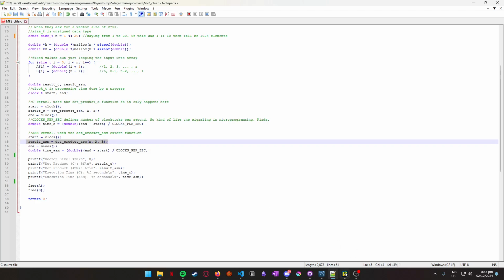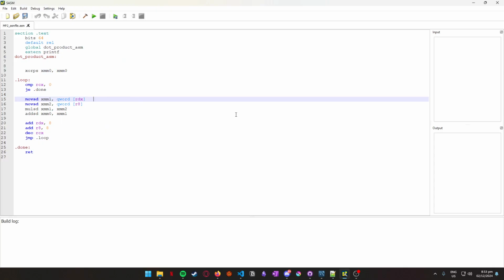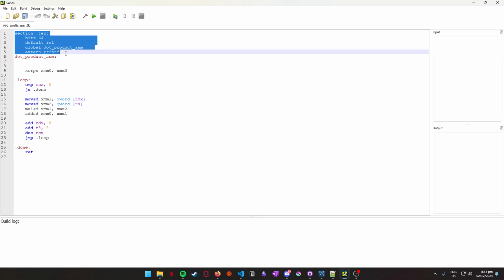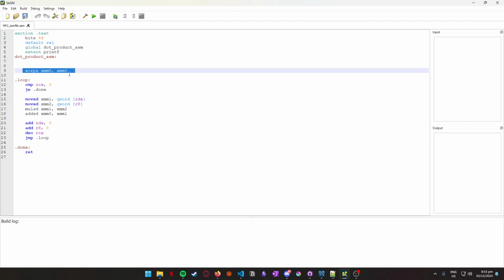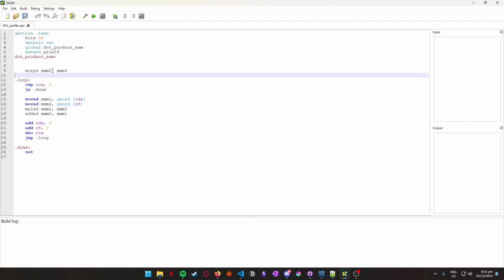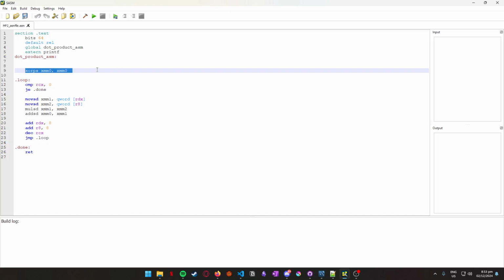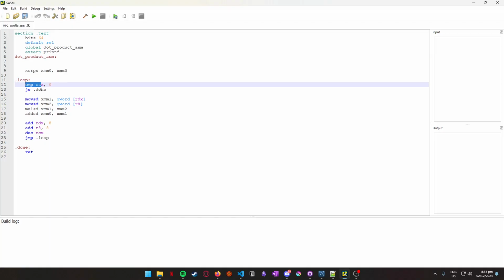At this point, it is best to move on to SASM so that we could show the code. This is very standard, so as to declare that we are going to be working with an external function. And then next we have xorps xmm0. This is the same thing as xor rax, but only for floating point values. And then next we have essentially a local label in the dot product, which is called loop, and compare rcx, 0.